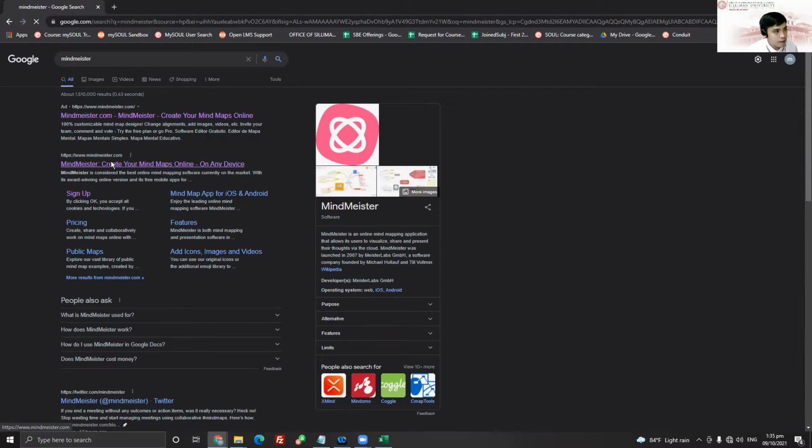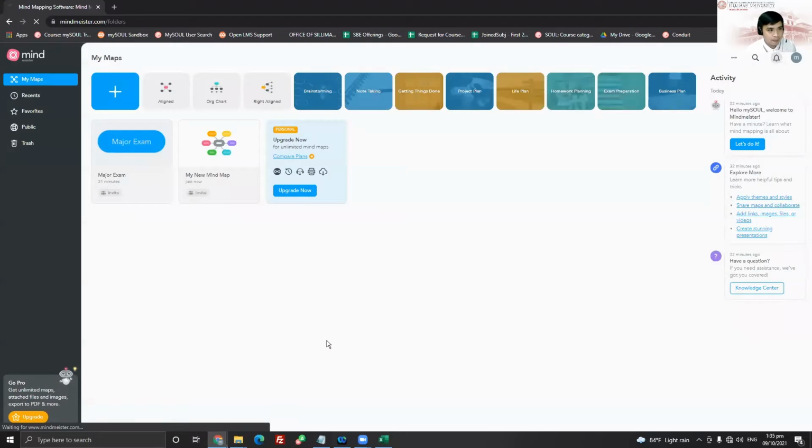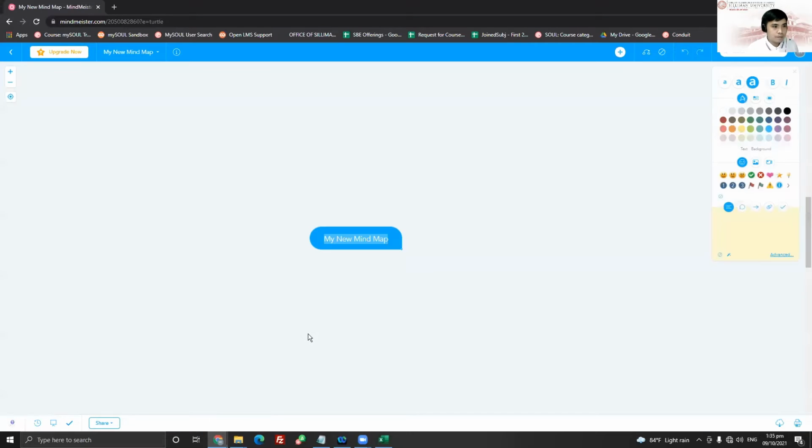mindmeister.com, because right now our objective for this training is about creating a mind map. So I'm going to create something from scratch. I'm going to click the plus sign here at the left side and then New Mind Map. And this will be the blank mind map, the scratch mind map that we're going to start with so that we can build our mind map.